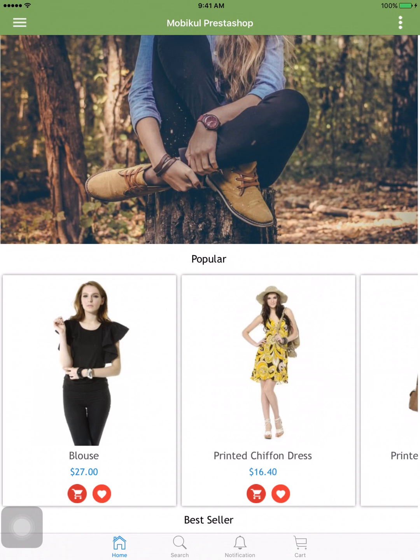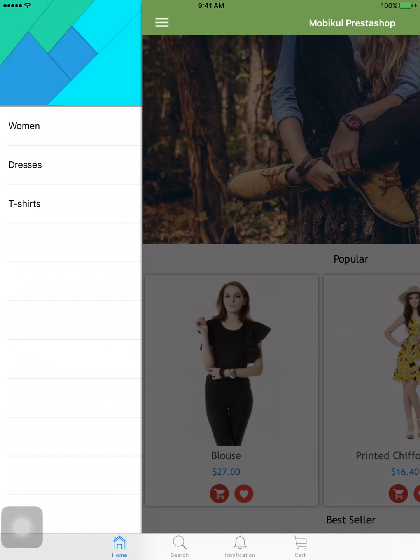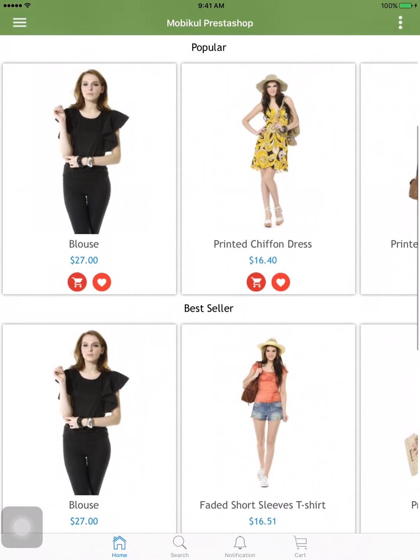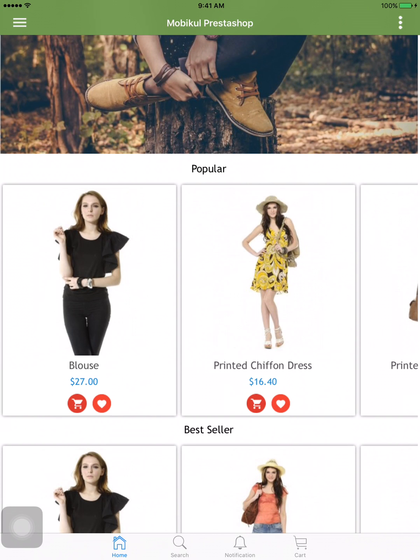After that, when the customer clicks on these three bars, they will be able to see the categories which are present in the store, and they can click on them and view all the products related to that category. Now let's try adding a product into our wish list and purchasing it.